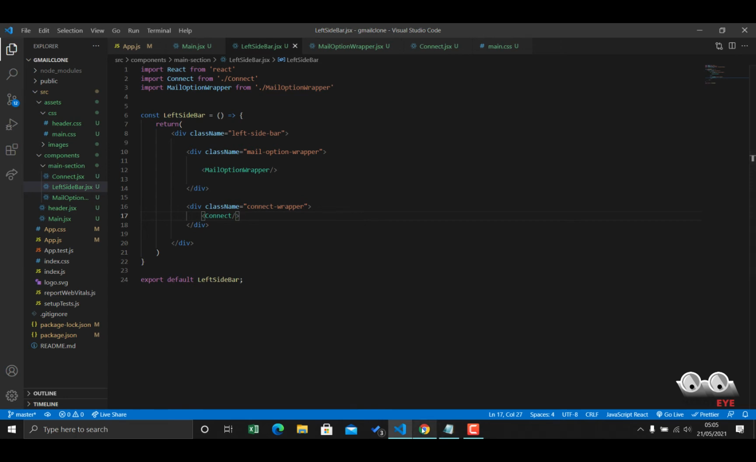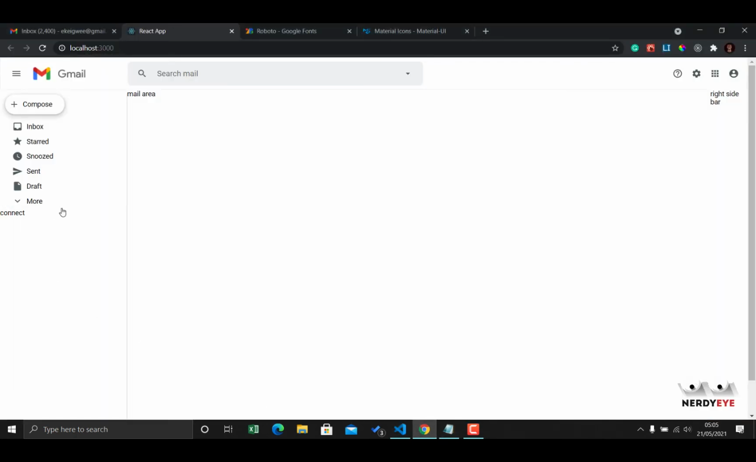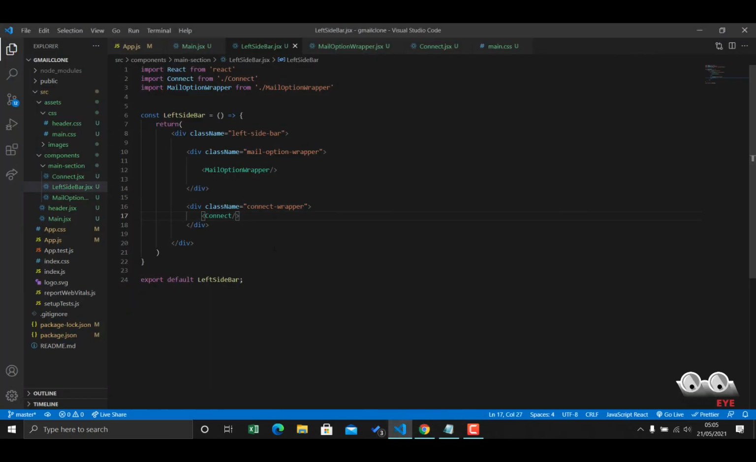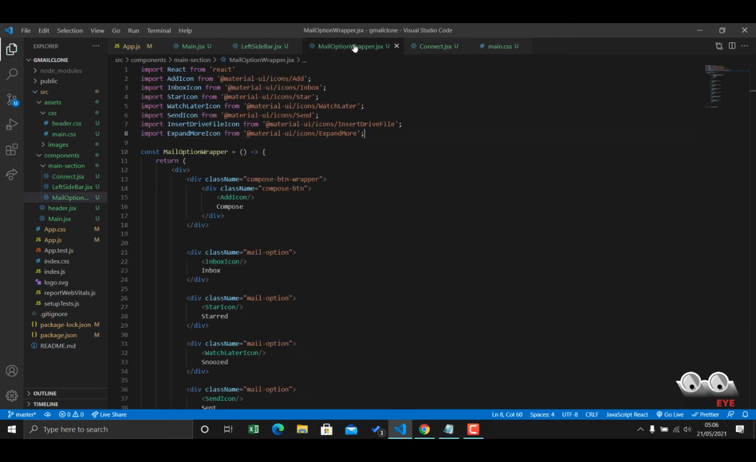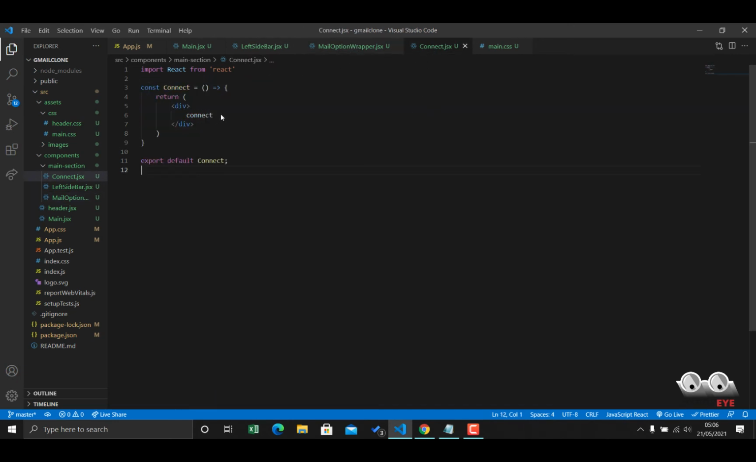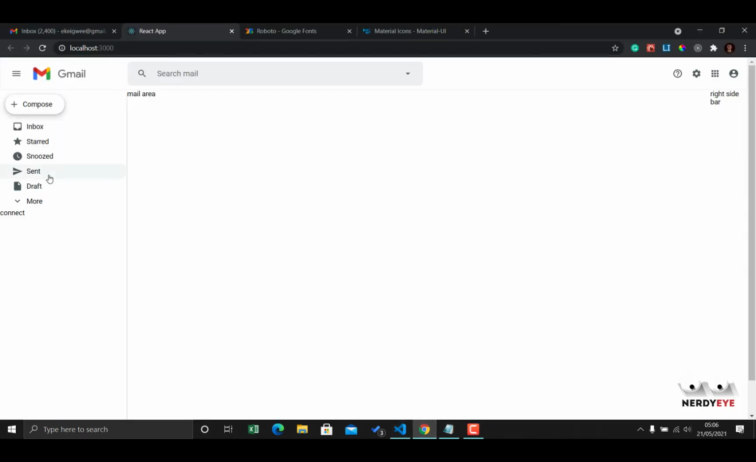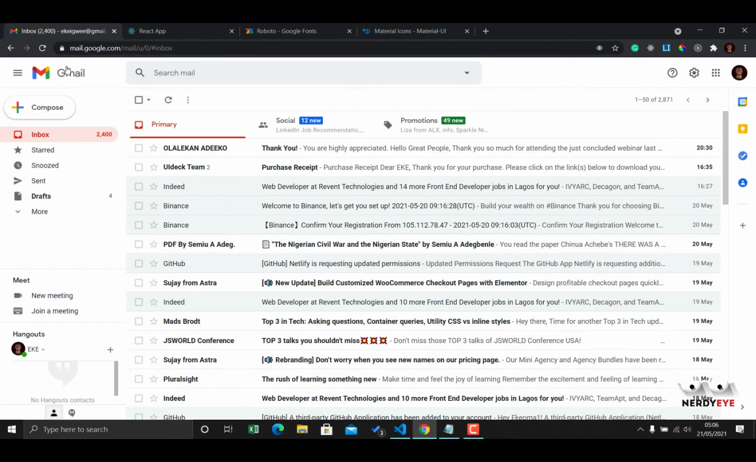Yeah, save. So you can see we have our connect button down here. Good. Very simple and very fast. Okay, so what next now? Let's work on our connect. This is what we have now. Our connect has to do with this, our Google meeting area, and our hangout, and this down here. Just from here down has to do with our connect area.